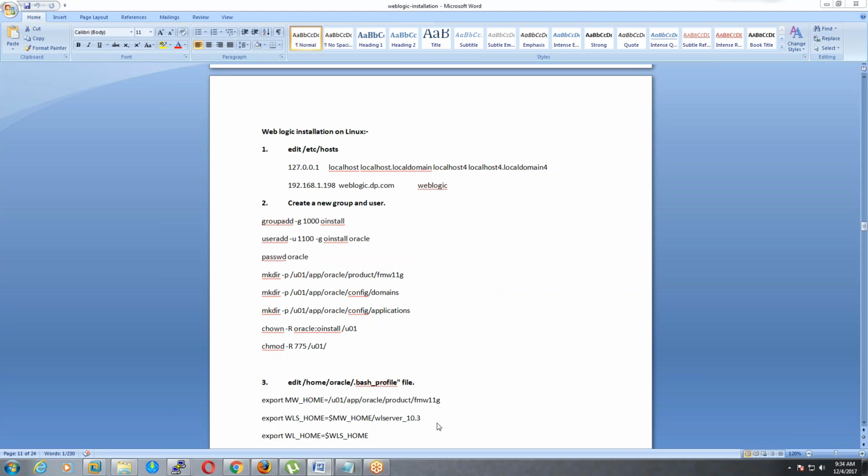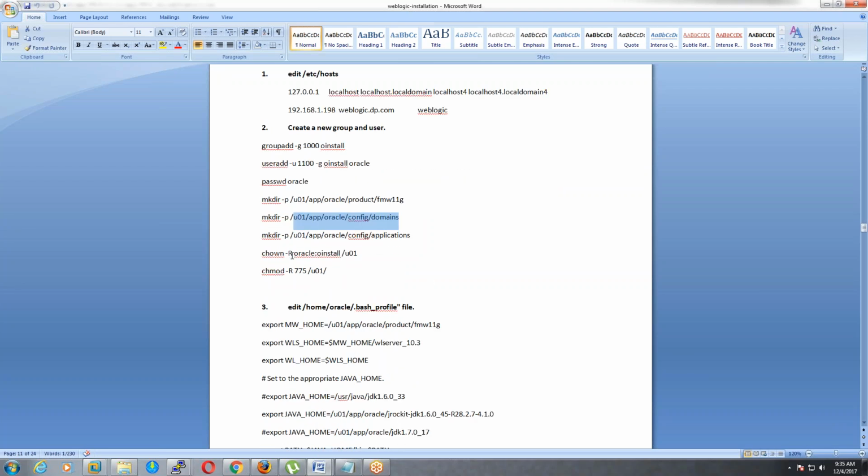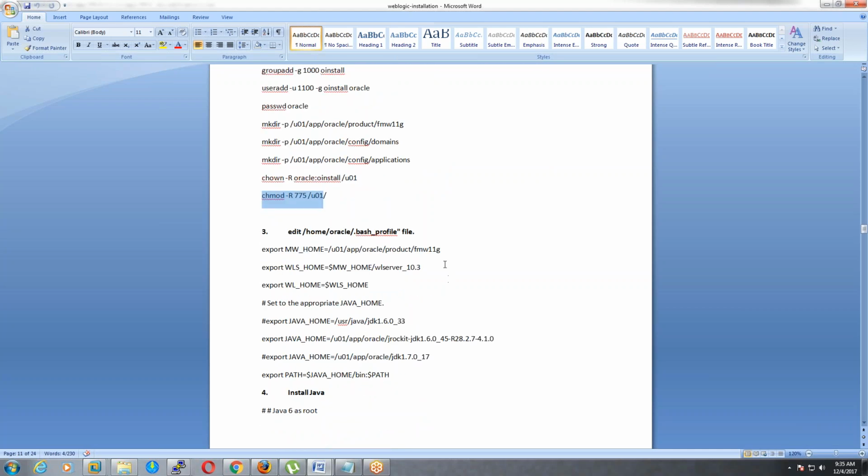So in that server, what we have to do is create one group, create one user, and create the directory structure where I want to install my WebLogic. So I have created three directories with the names FMW11G, domains and application. So in that location, we will install Oracle, we will install WebLogic, and in this location, I will create the domains. And here I'm changing the ownership and giving the 775 permission.